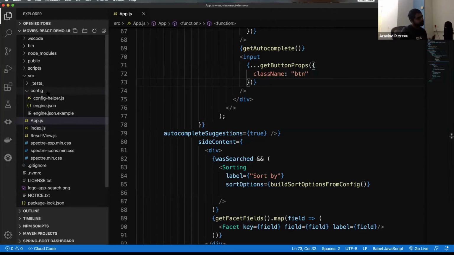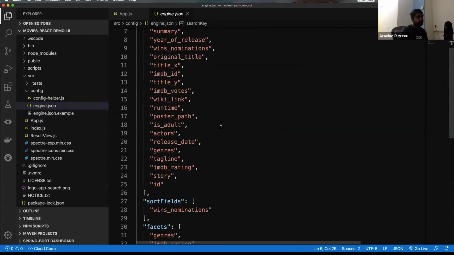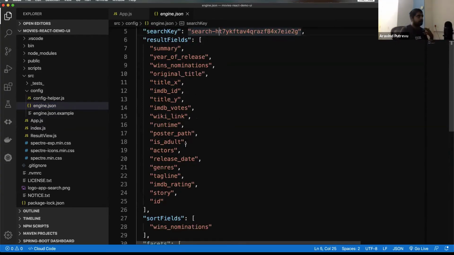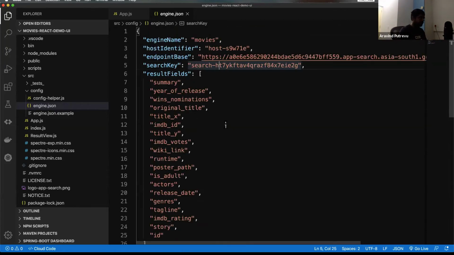When you download this app, you have something like engine.json, wherein you'll see which endpoint you're trying to connect to, what the engine name is, what the host identifier is, the search key, and all the fields. So it's not just the UI. You can change things here and get a different way to search, a different way to see the results, and a lot of these interesting updates.